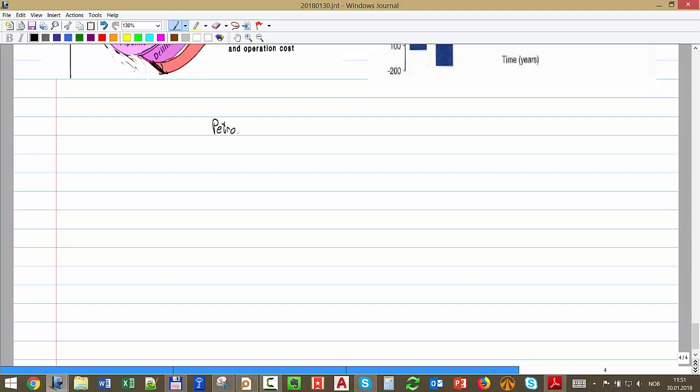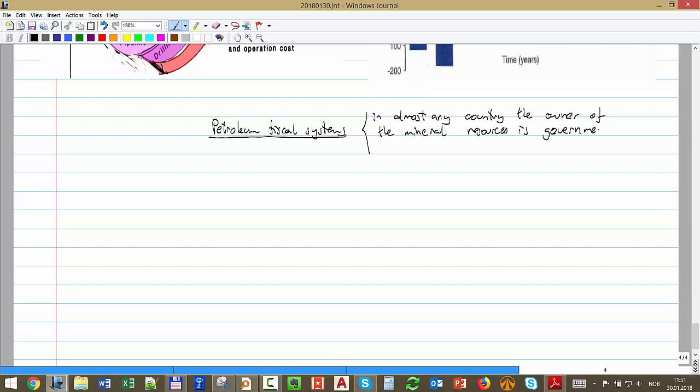So it's petroleum fiscal systems. And remember, in any other place in the world, usually the owner of the resources is the government. In almost any country, the owner of the mineral resources is the government, the people, except a very big exception, the US.